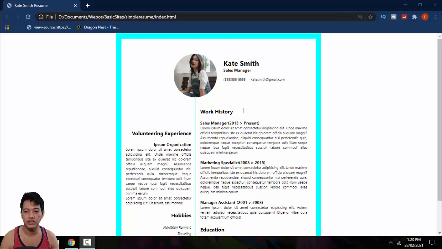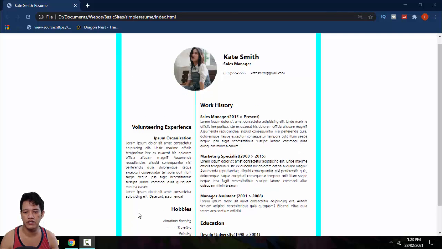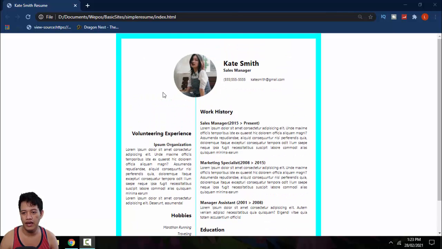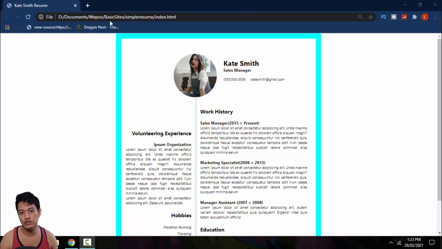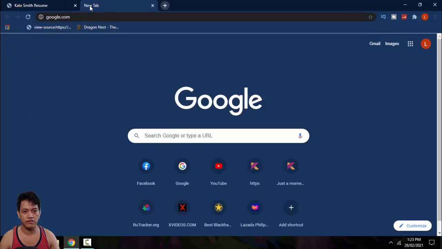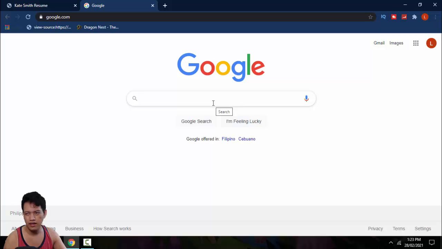So this is the project we'll be creating. It has a border, a header, a main section, and an aside section. I got this from, I think it was presumes.com.